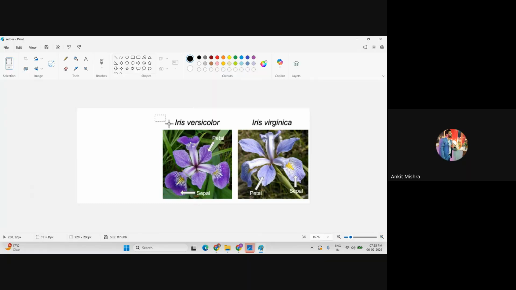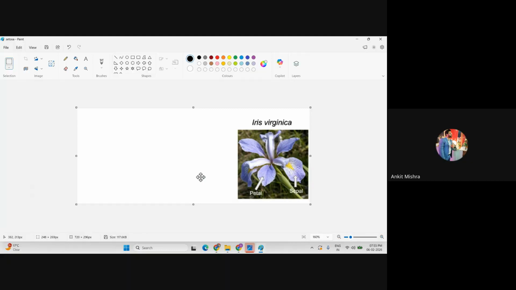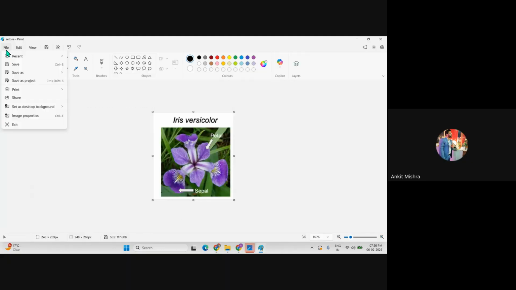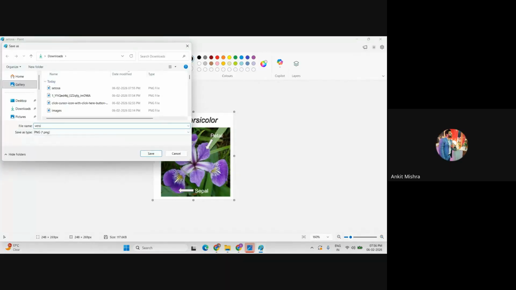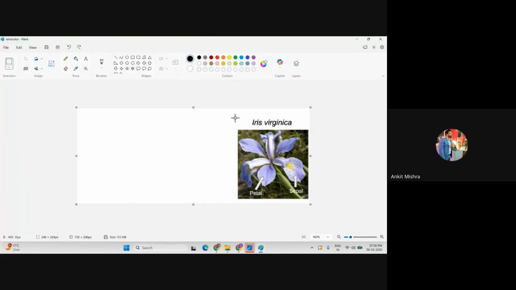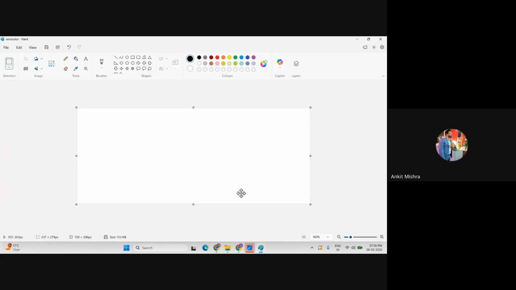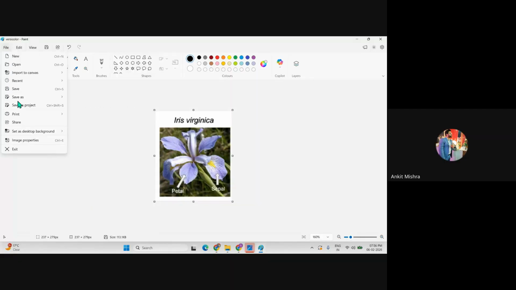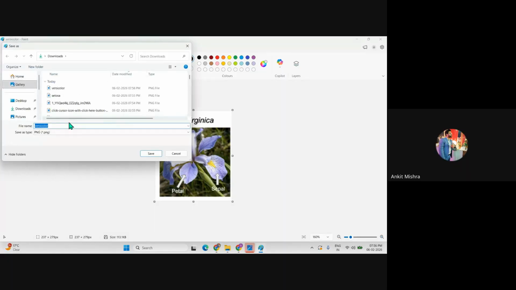Okay, select this area. It's Versicolor. Control X, Control A, delete all, Control V, click on crop, go to file, click on save as PNG, Versicolor. Again hit Control Z. This one is Virginica. Crop this one. Control X, Control A, delete, Control V, crop this, and save this as Virginica. Okay.